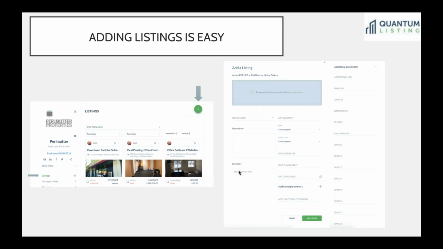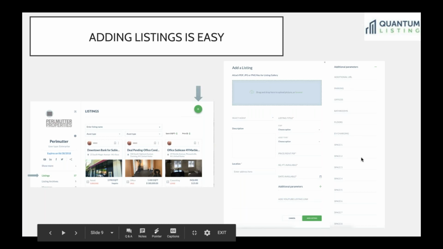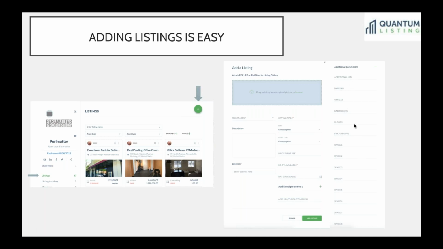And when you're typing in the location, make sure that you select the location from the drop-down menu so that it geocodes. And then you can add description and YouTube link, lots of other parameters if you're interested. But again, these other things are optional. We wanted to make it as fast and easy as possible. You can add lots and lots of pictures, multiple PDFs, whatever you want to do to enrich your listing. So it will hopefully generate more interest in the properties that you're marketing.